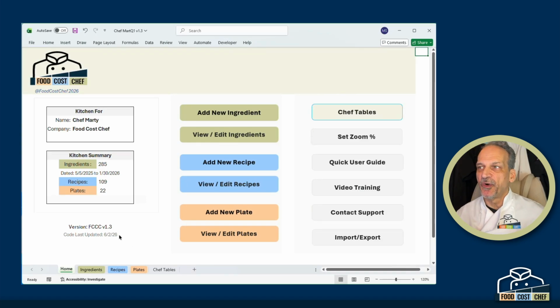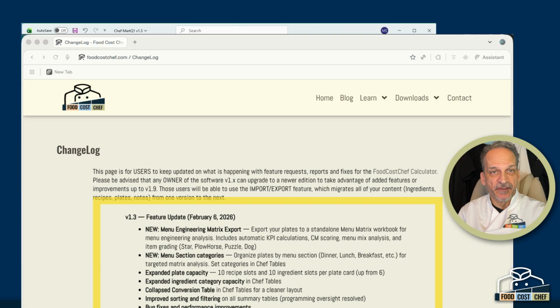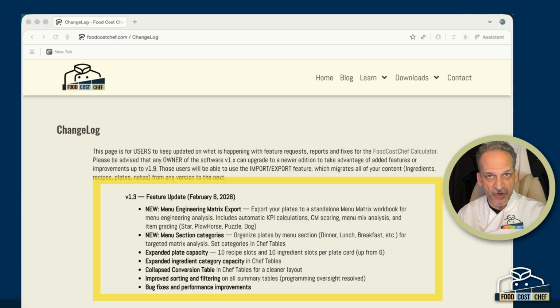Hey, chefs, I've been working on an important update to the FoodCostChef Calculator, and I'm happy to release version 1.3. As usual, the details of this release are at foodcostchef.com/changelog. You can always check the latest program details, updates, and fixes on that page.